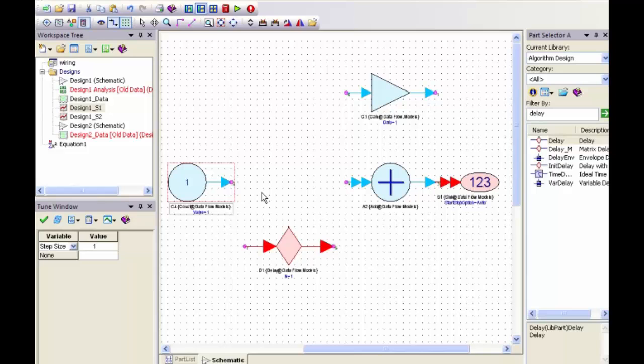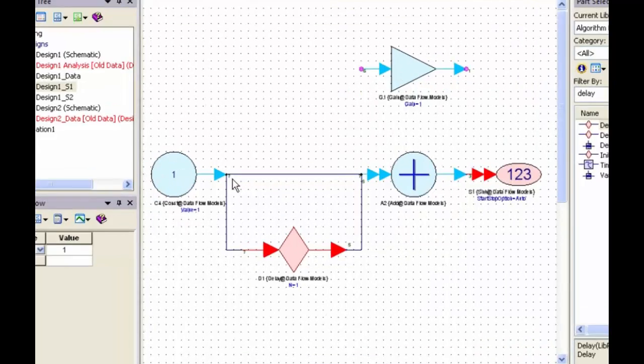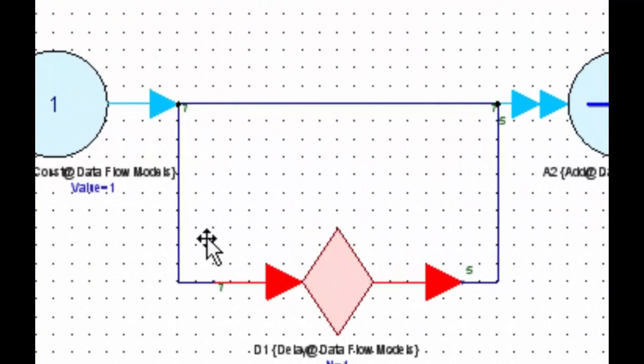So wiring that up is pretty straightforward. I can simply wire from my constant to the summer block, the adder block, and then wire up my delay element, and then wire my delay element to the input of my adder. So you can see here that the node number on the constant is node 7, and the node number on the delay output is node 5.